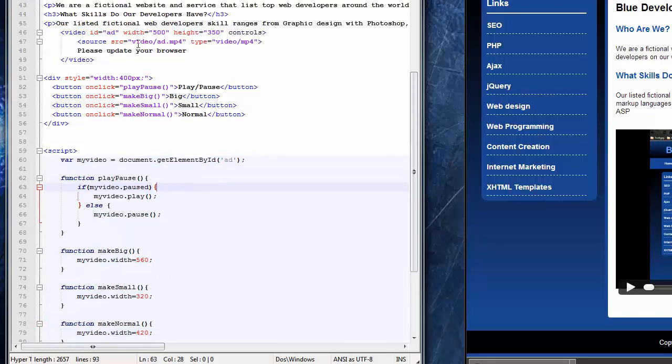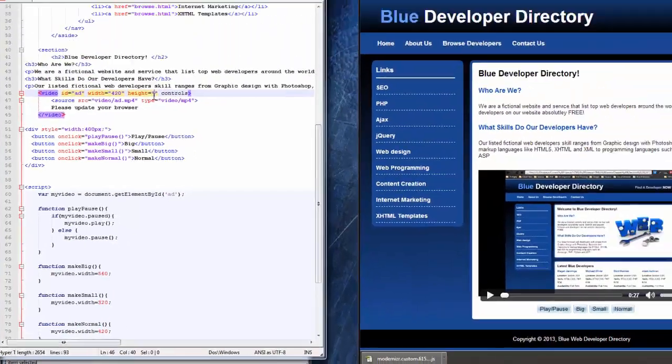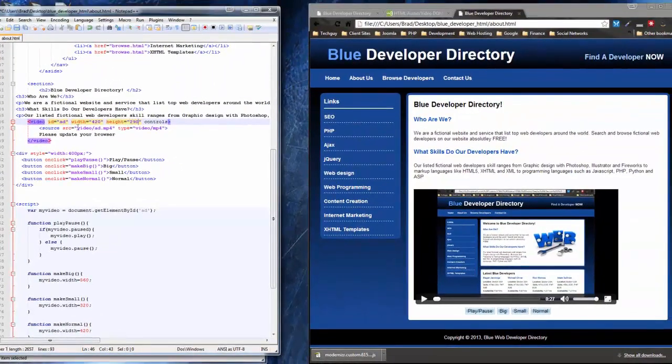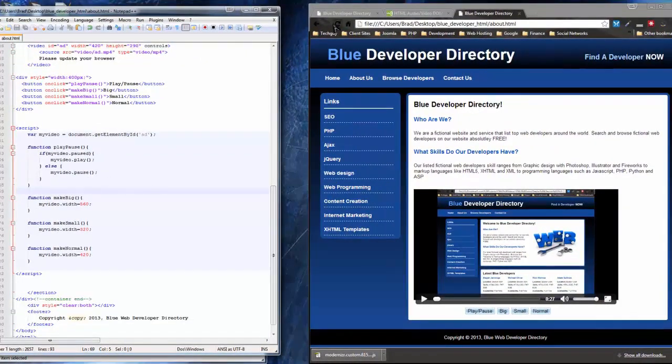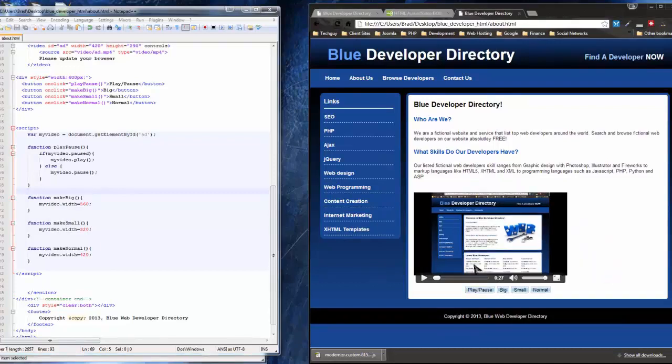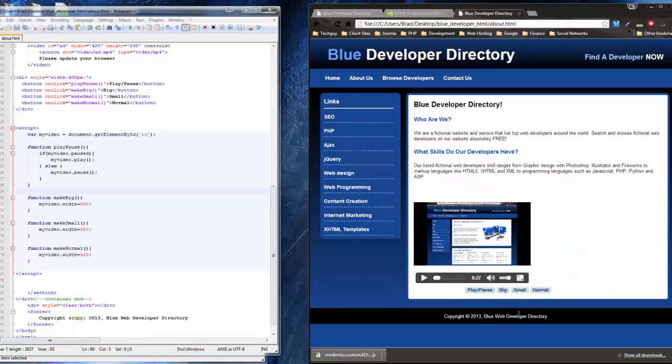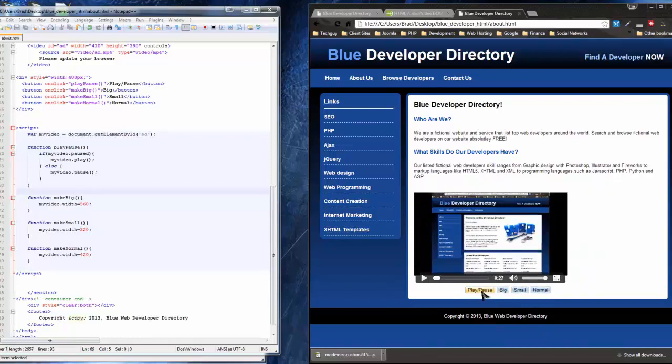I believe, is it? No, it's not. It's at 500. Alright, well, let's just change that then to 420. Height, I'll say 290. Seems about right. Alright, save it, reload. Okay, it's a little smaller, but if we press big, it gets big, small, normal, play.